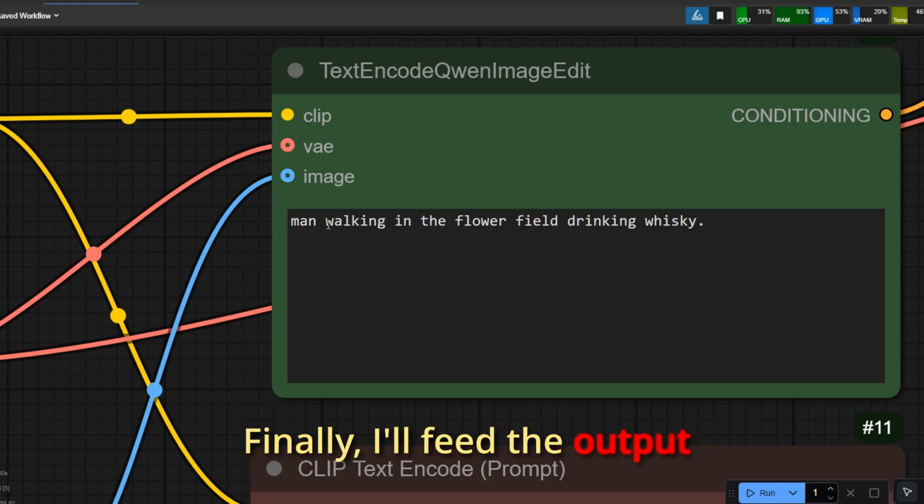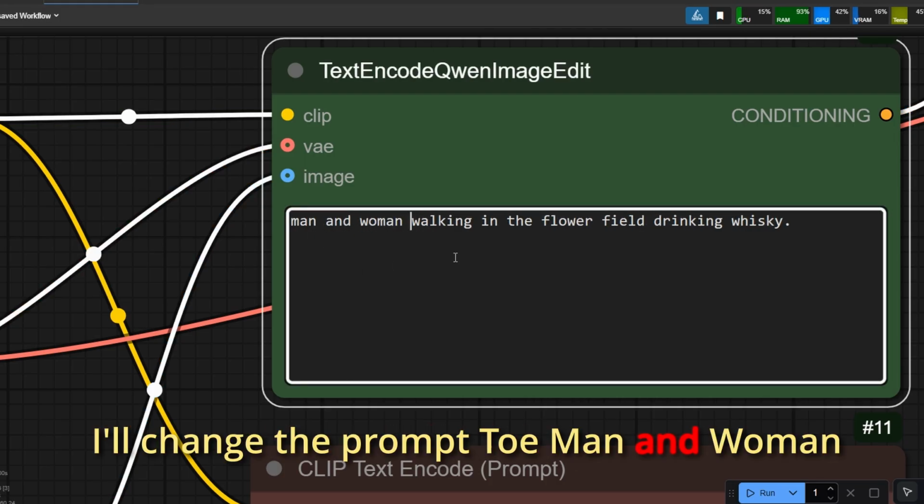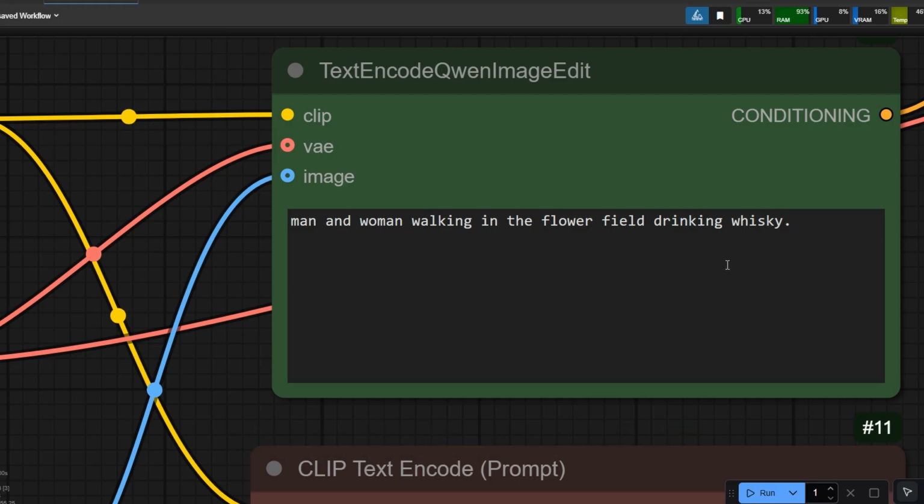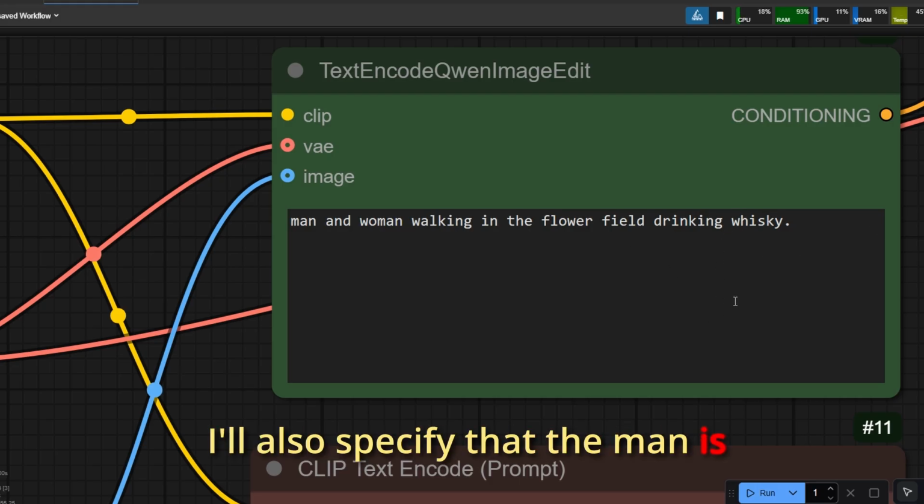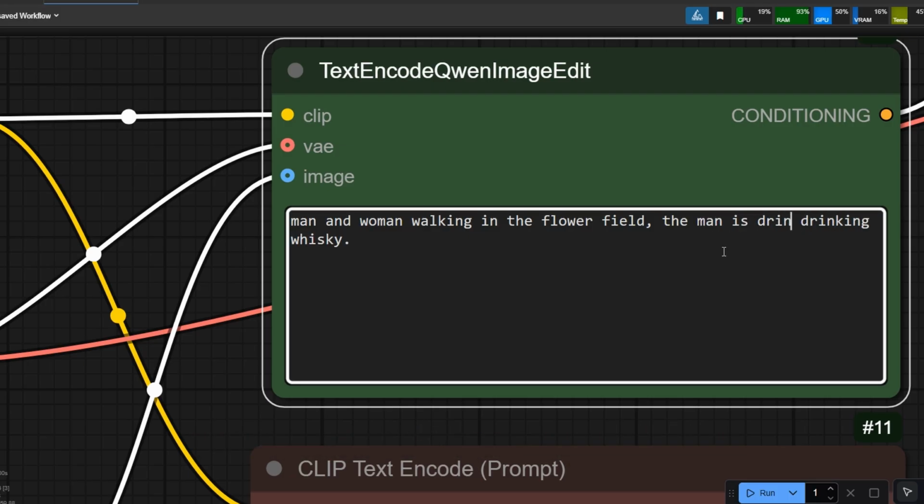Finally, I'll feed the output socket into the image input. I'll change the prompt to man and woman walking in the flower field. I'll also specify that the man is drinking whiskey, so the woman doesn't end up drinking it too. This keeps each character's action distinct while maintaining the scene's consistency.